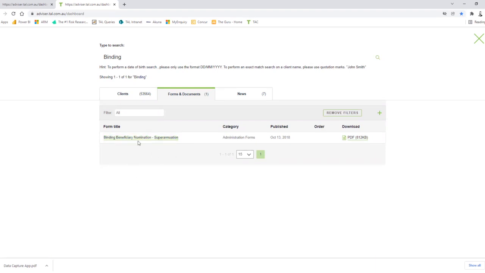Important to note from a suspense perspective, if that is the only thing holding up your application, you are able to let us know to proceed with the application, put it in force, and that binding nomination form can be provided at any time after the fact to then validate that nomination. So rather than having that holding up the entire show, that can be a way to proceed and get things in force.